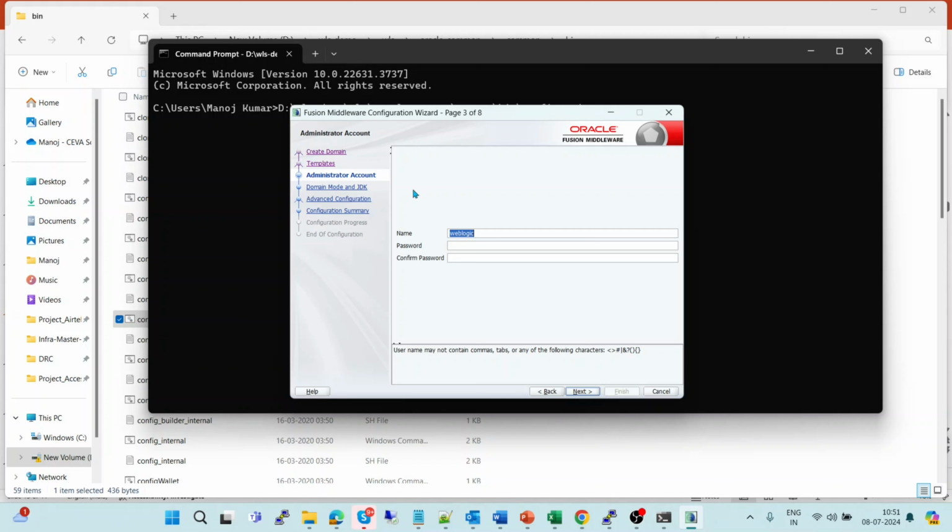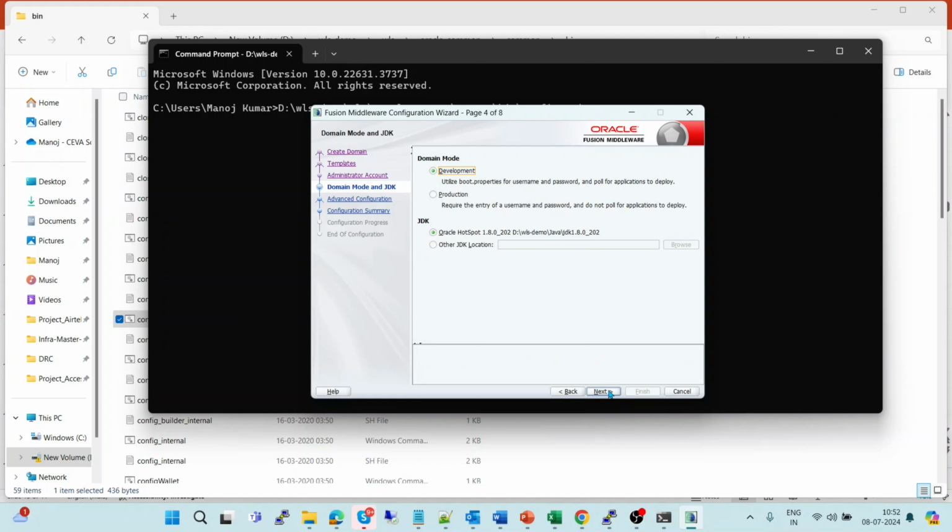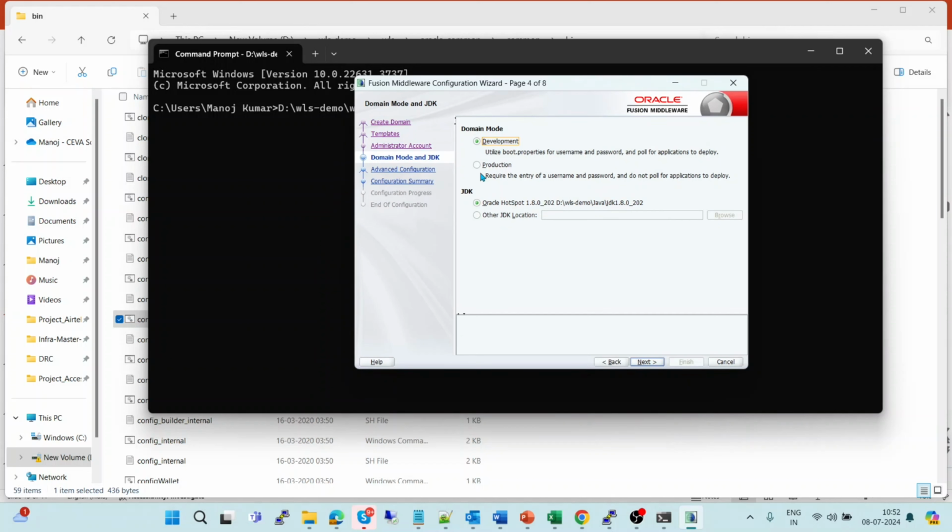And here the administrator account is mentioned, so we need to provide the username. What username we are going to have, this planning should be done beforehand. And since this is a demo or testing purpose, I'm going to use the default username, and the default password as well. Okay. And now we'll see the domain mode. As I mentioned, we also need to properly understand the domain mode.